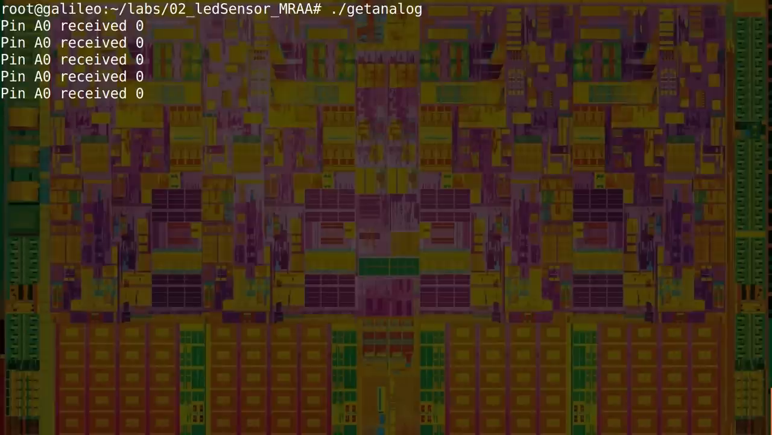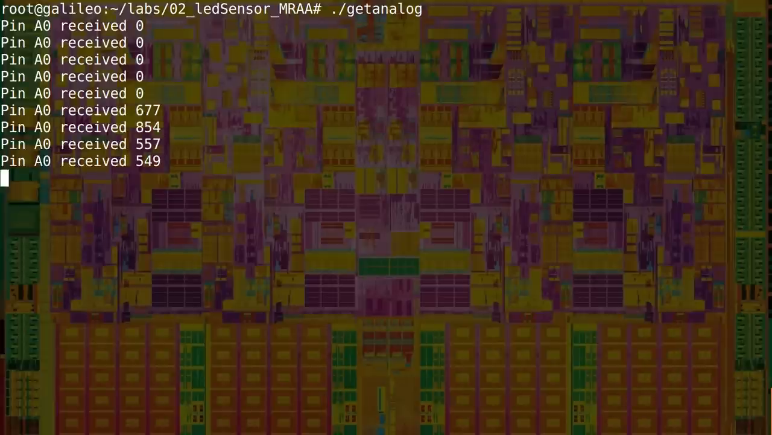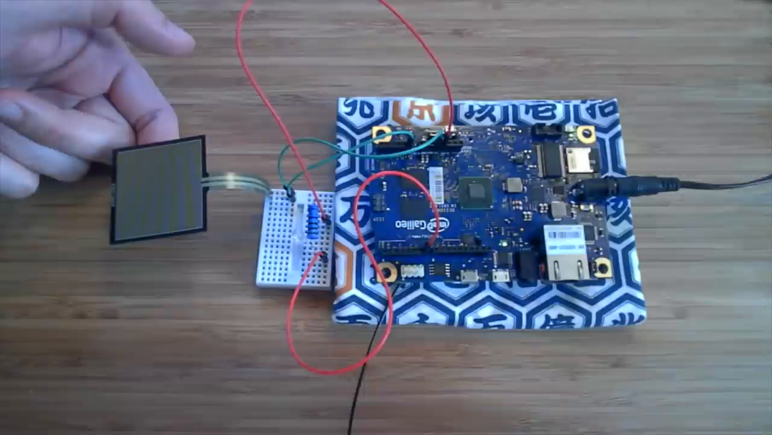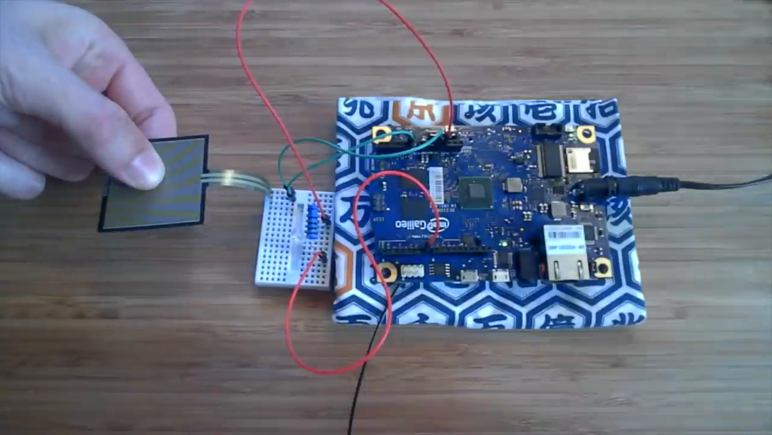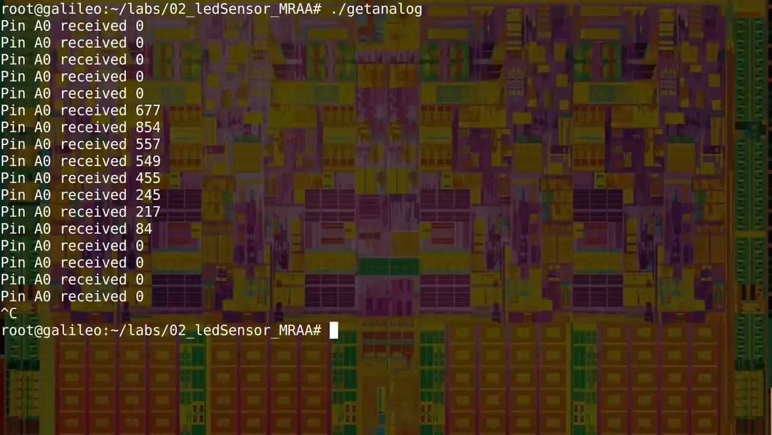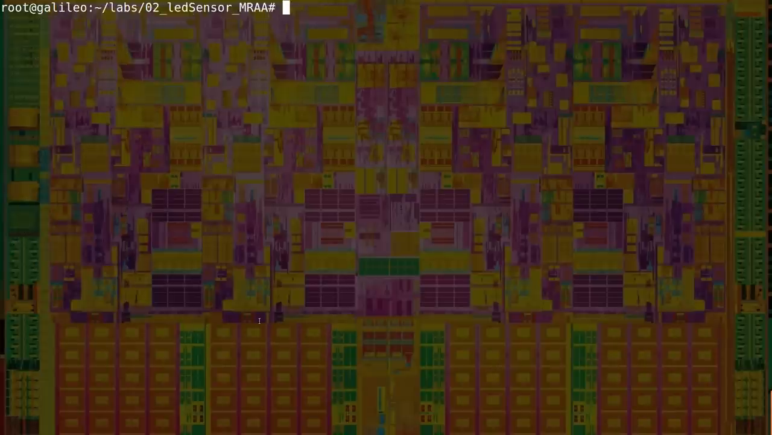While the software is running, you can play with the sensor. If it's a pressure sensor, just try different levels of pressure. And if it's a light sensor, just try to hide the sensor with your fingers. You can stop the software with Ctrl C. Okay, let's look at the code corresponding to this get analog binary.